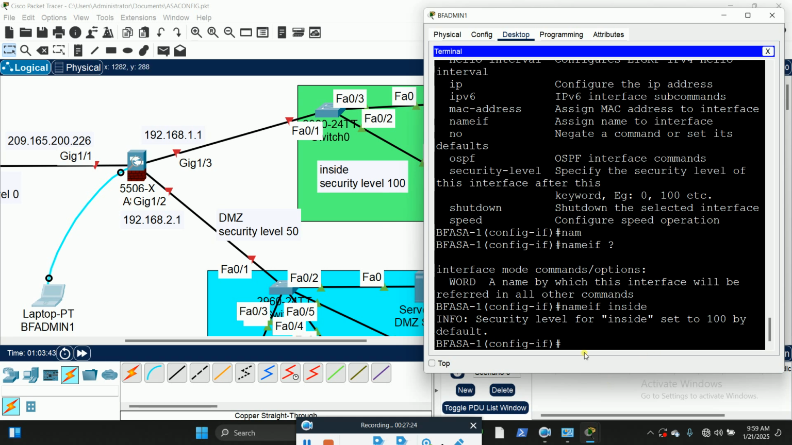And when we entered, it gave information: security level for inside set to 100 by default. So if truly inside is 100, then it means that yes, we have to configure the security level, which means that we want to stamp on it that this particular interface is truly 100. Okay? So let's go on.